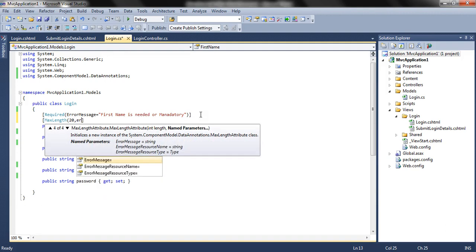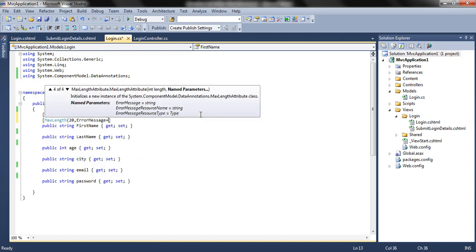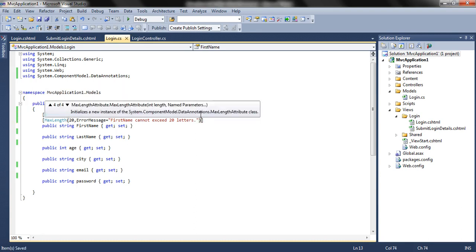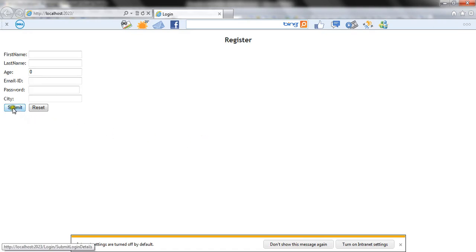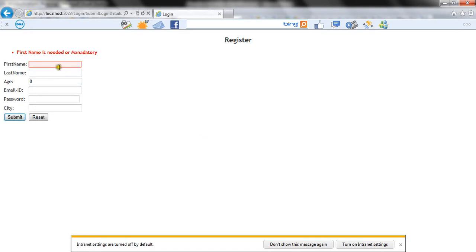and we are also displaying error message saying first name cannot exceed 20 letters. Now let's run the application. On clicking the submit, it gives us the first name is needed or mandatory.